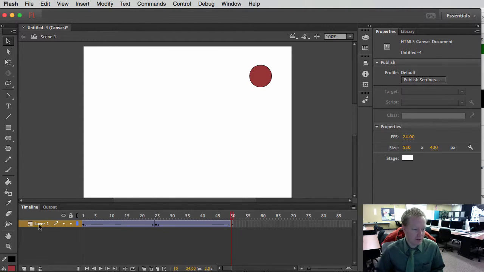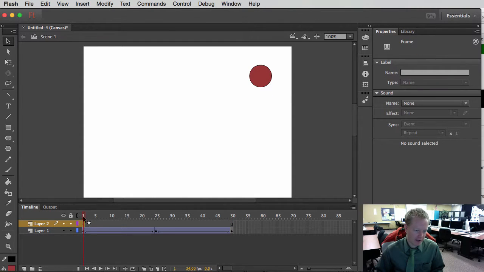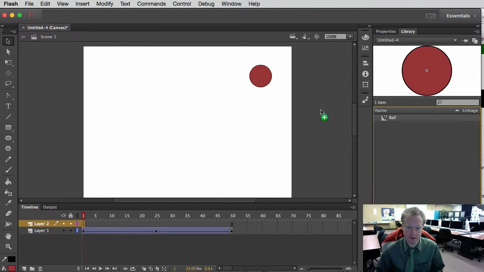So what you're going to do is just create a new layer. Just click on the new layer icon down below in your timeline. Okay, and I'm going to go back to layer 1, and I'm going to go to my library. The reason I'm going to the library is because I've already created a ball, so all I'm going to do is drag this ball out onto the timeline. Again, make sure I'm on layer 2. Drag it out. I'm going to put it basically right next to it.